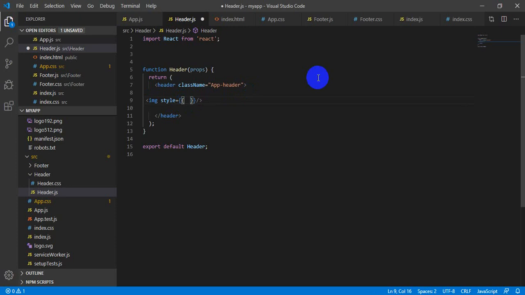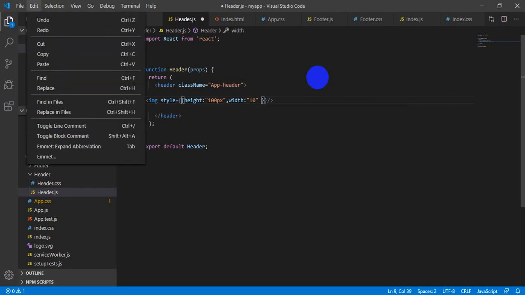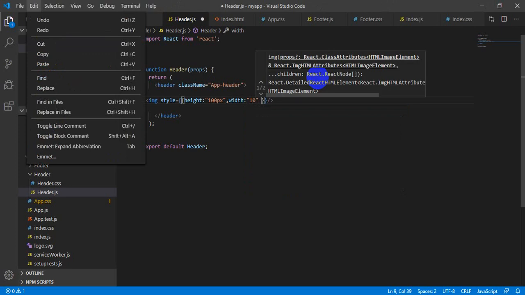In the style, first of all, I will write the height of the logo should not exceed 200 pixel. When I write this 100 pixel, you will find some kind of error because you cannot define it as we normally do in CSS. I have to write it in a string: height, CSS, width, 100 pixel.